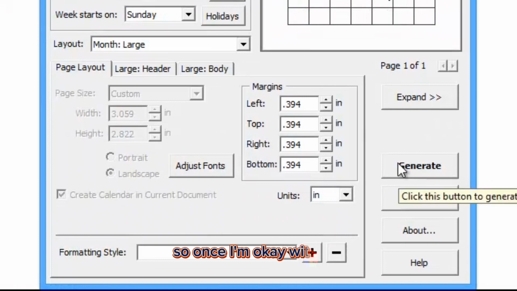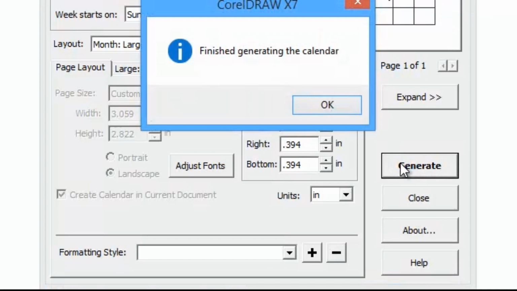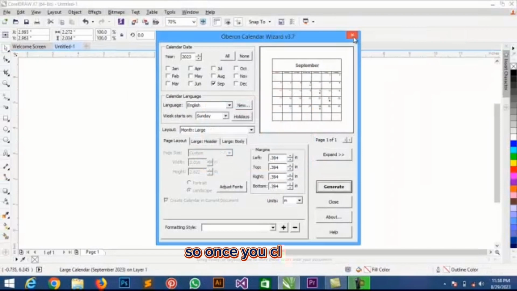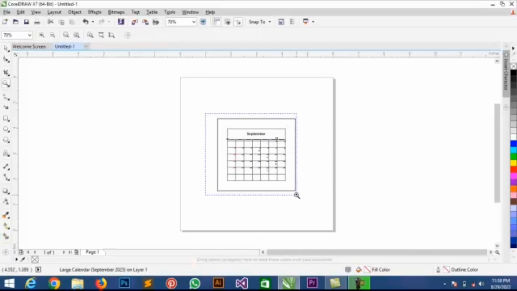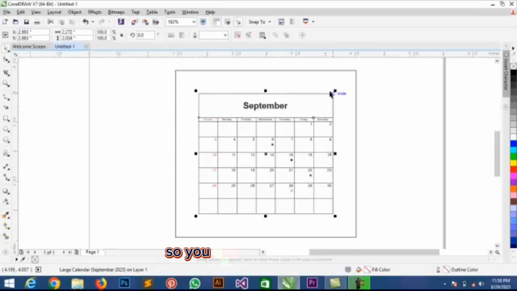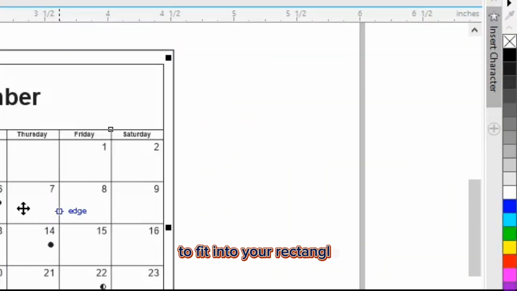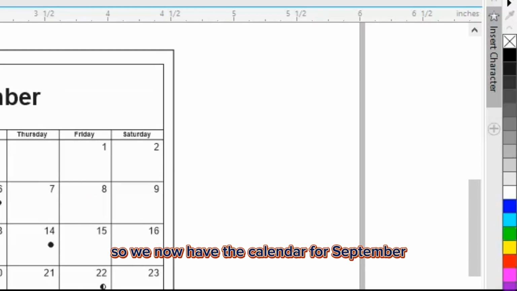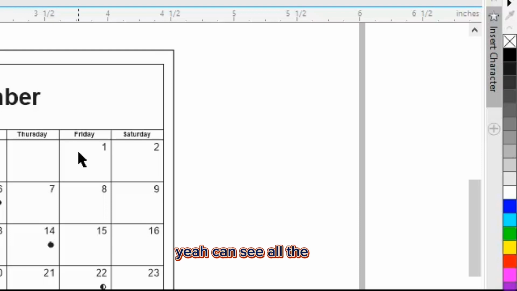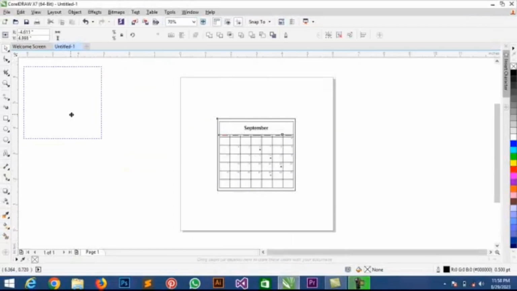Once I'm okay with this, I will click on generate. You wait for it. You can see it has finished generating the calendar. Once you click OK, you can exit this and you can see the calendar in the rectangle we created. You can just hold your shift to increase it a little bit to fit into your rectangle. We now have the calendar for September. You can see all the dates and all the days of the week. Everything is okay.